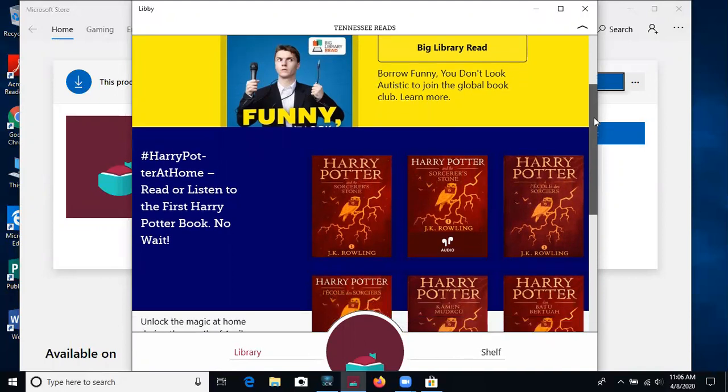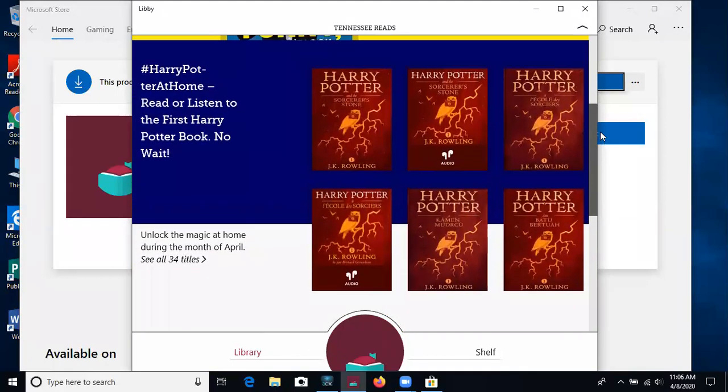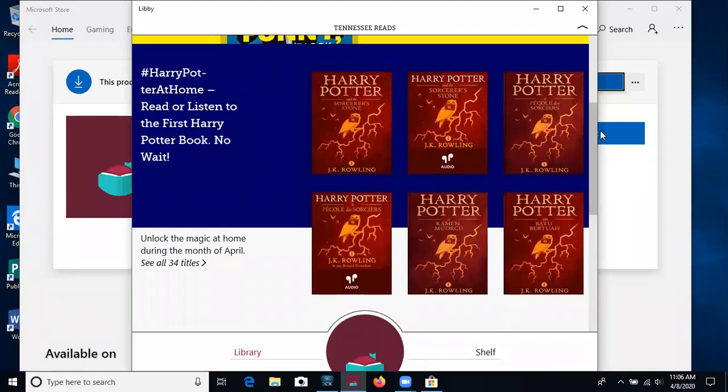And then right underneath that, there's something called Harry Potter at Home. This is in response to the COVID coronavirus situation that's going on currently. But right now, J.K. Rowling has sort of unleashed our licenses for the first Harry Potter book. So the Sorcerer's Stone is available for unlimited checkout at the moment. We'll be using Harry Potter as an example very soon.